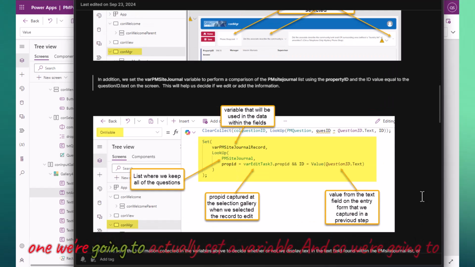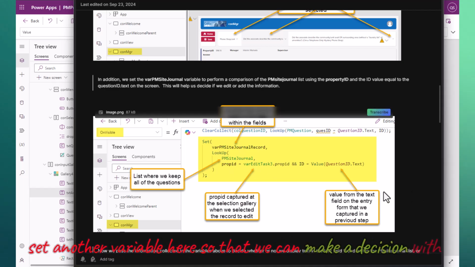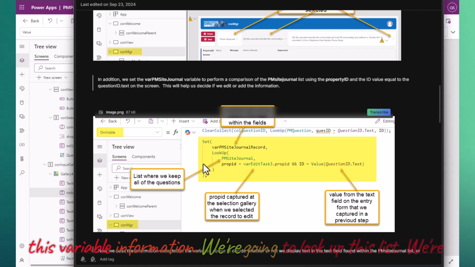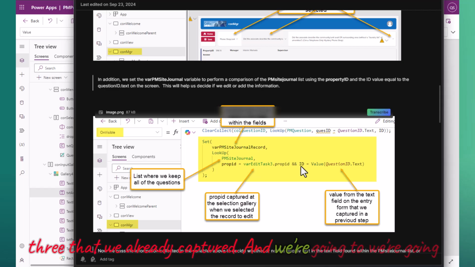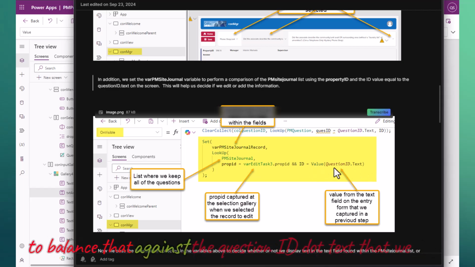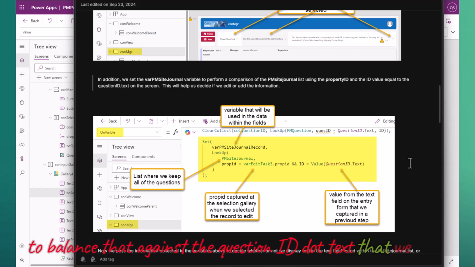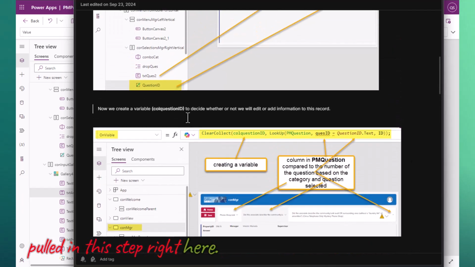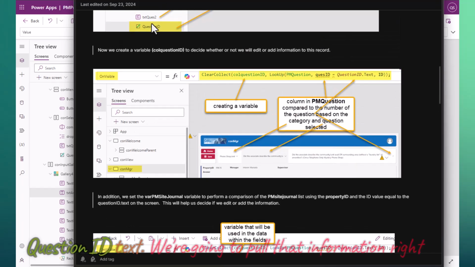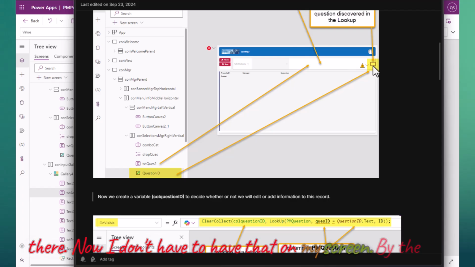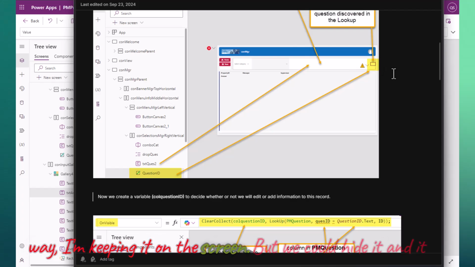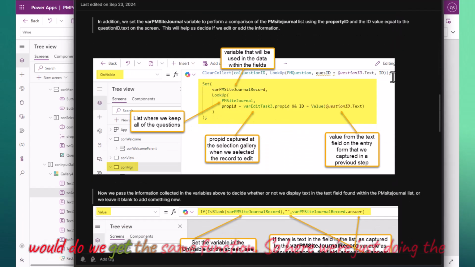But here in this one, we're going to actually set a variable. And so we're going to set another variable here so that we can make a decision with this variable information. We're going to look up this list, and we're going to look at the property ID. Remember the var edit task 3 that we already captured, and we're going to balance that against the question ID.text that we pulled in this step right here. Question ID text. We're going to pull that information right there. Now, I don't have to have that on my screen, by the way. I'm keeping it on the screen, but we could hide it and we'd get the same function.